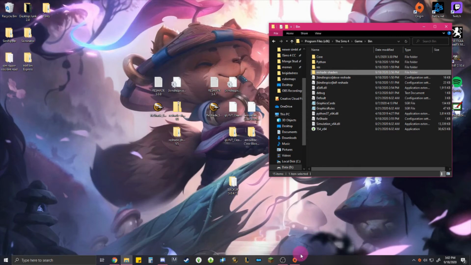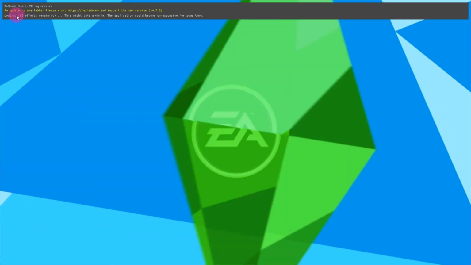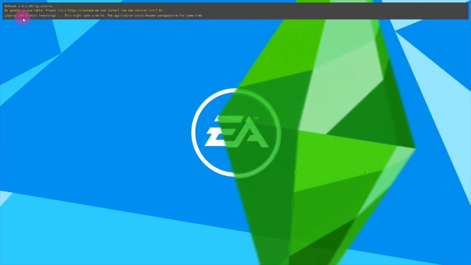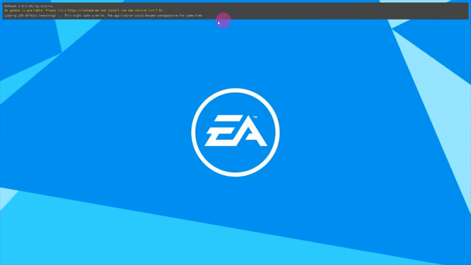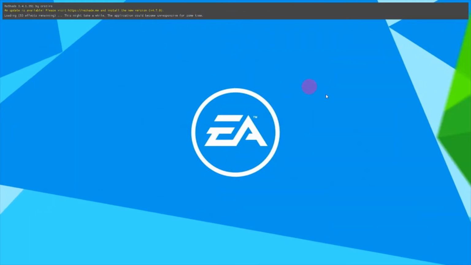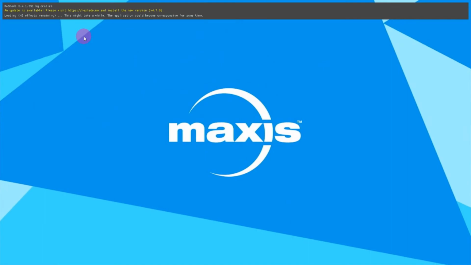Okay, so now we're going to open up the game with 3.4.1 installed. And as you can see up at the top, it's going to do the loading effects, and there's a lot more effects than the last time, and that's because we installed a bunch more. And you know, it's going to take some time to load everything, and your screen is going to load super slow, and you're going to think your game is crashing, but it's not. Just give it some time.